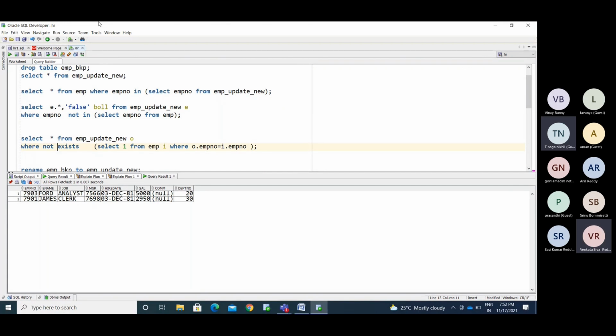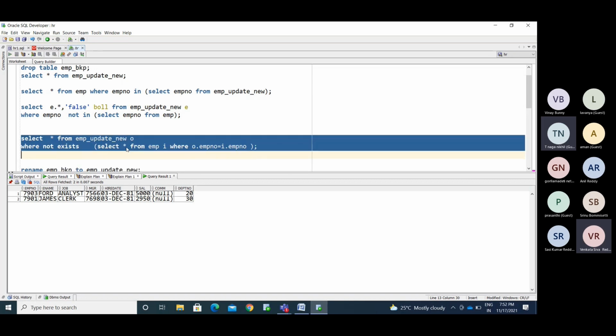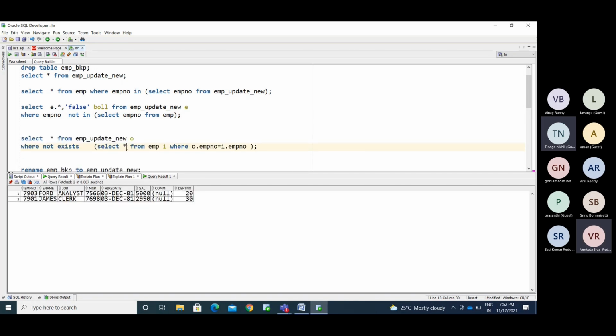Understood? Does anyone have any doubts? I will take 1 in the select list. So you can use anything here. It won't bother about that. It won't check for that. Okay.